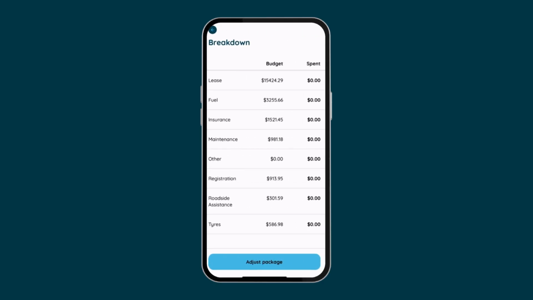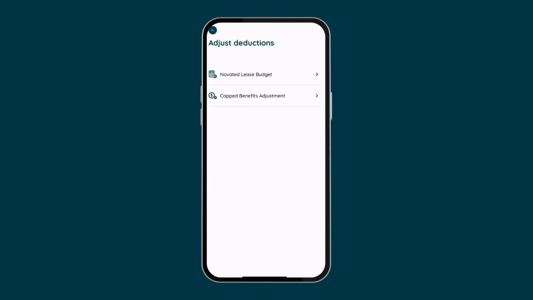You can also view a detailed breakdown of your lease, including the budget allocated to each expense category and how much has already been spent. From here, you can adjust your budgets by selecting Adjust Package and following the prompts.